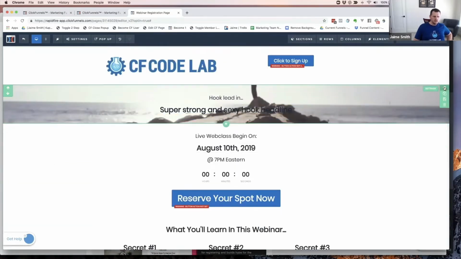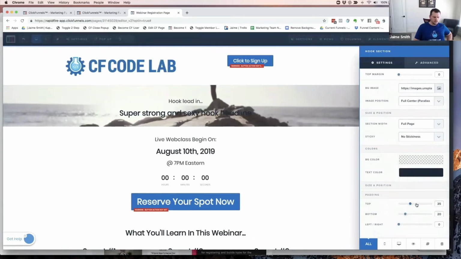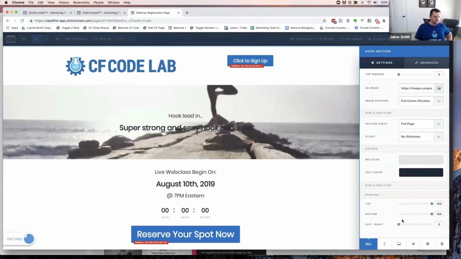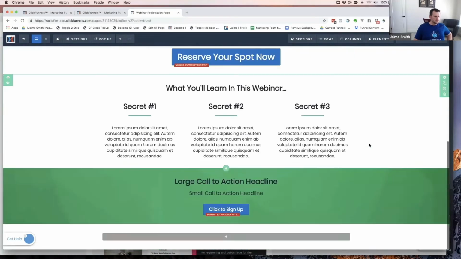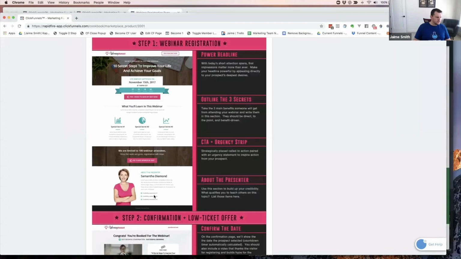And I'm probably going to add a ton of padding to the top of this one to make it bigger. So there we go. So we're good there. We kind of get some of the structure, and we're starting to see this thing come together. And then we got rid of this section.